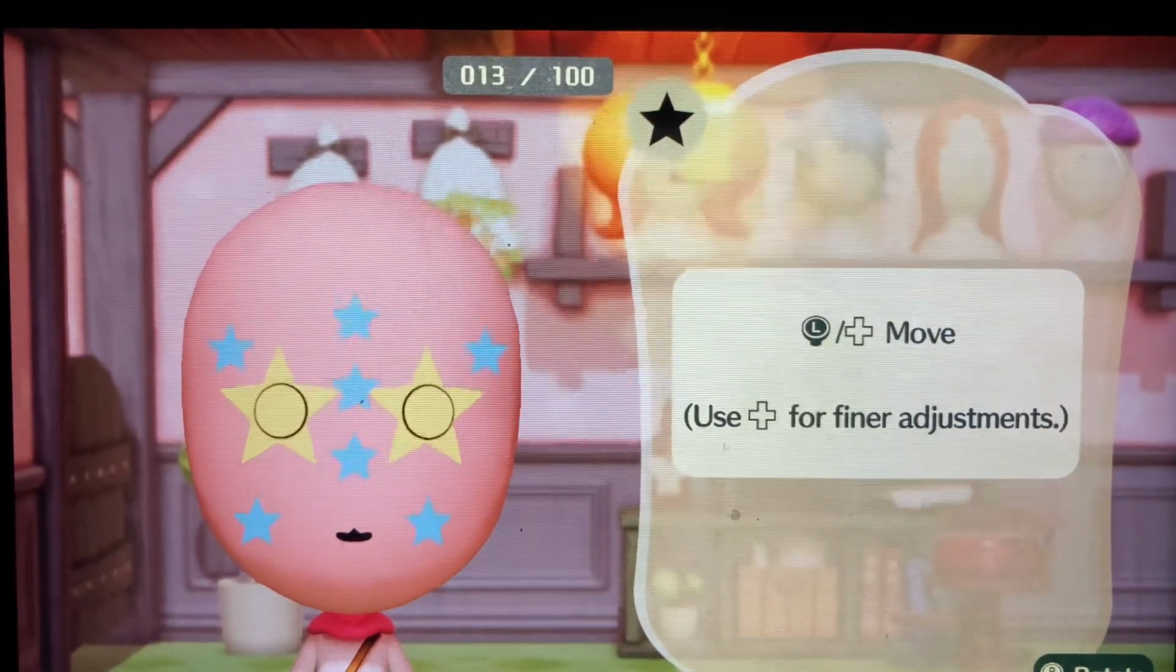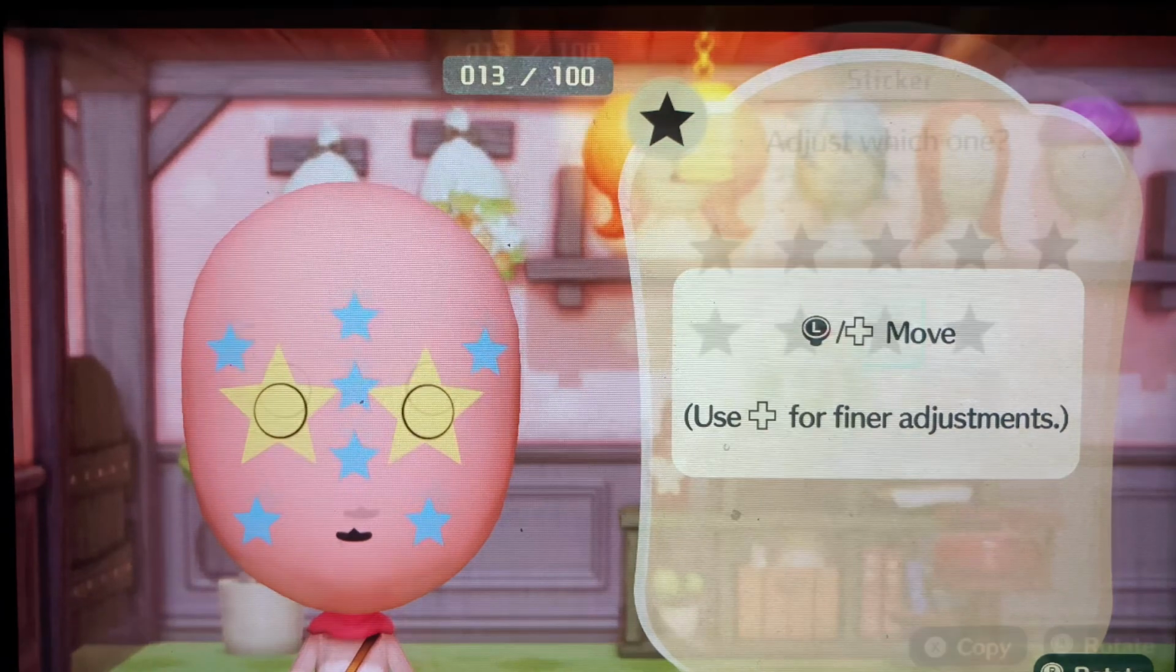So there you go. So I think my last bit I need to do is add maybe a few more of the yellow stars, including hiding the mouth, like so, so you can't really see the mouth, but I'm going to try and do that in a sec.